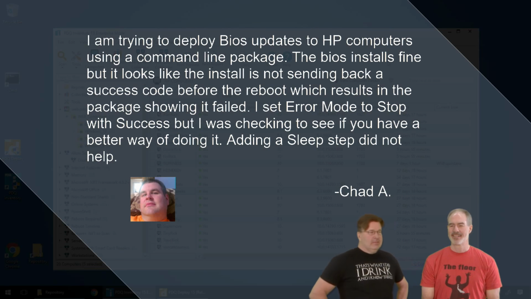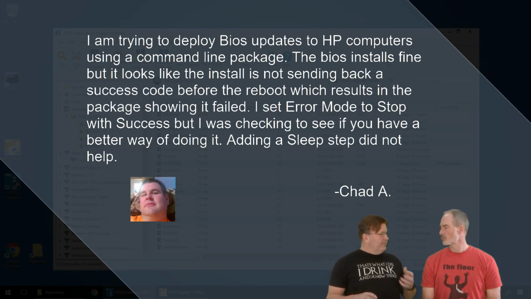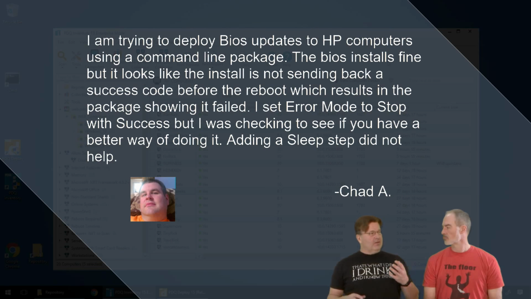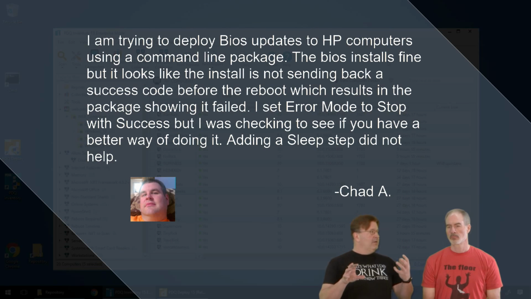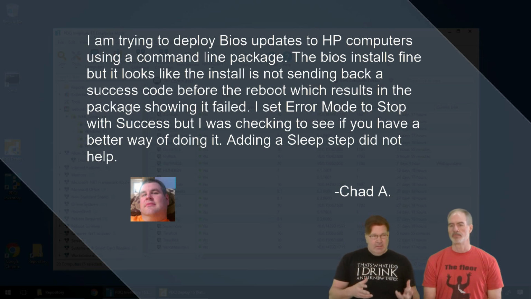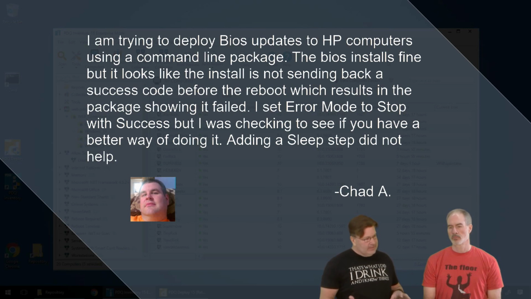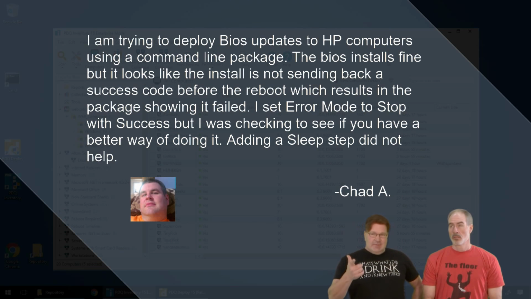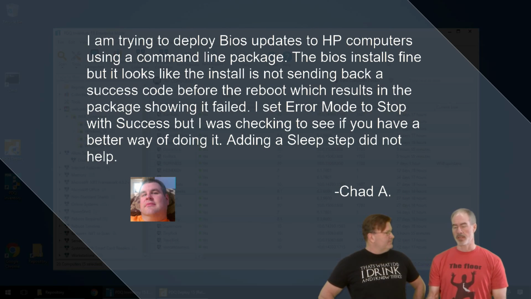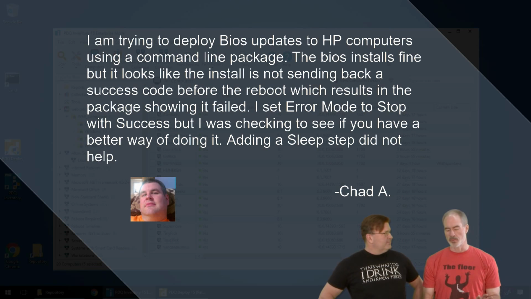Hey, Chad. Ultimately, if your BIOS update reboots your machine and it's not controlled by PDQ Deploy, we're going to lose connectivity with it. PDQ Deploy doesn't know to sit there and hang on and wait for it. Because it's, boom, lost connectivity. If the BIOS update initiates a reboot, then it's just going to do that without us knowing, and it'll just terminate and fail.